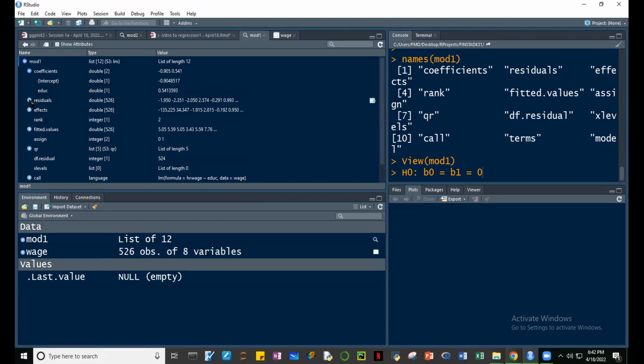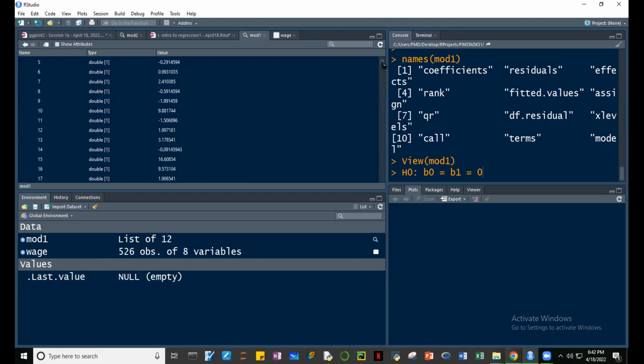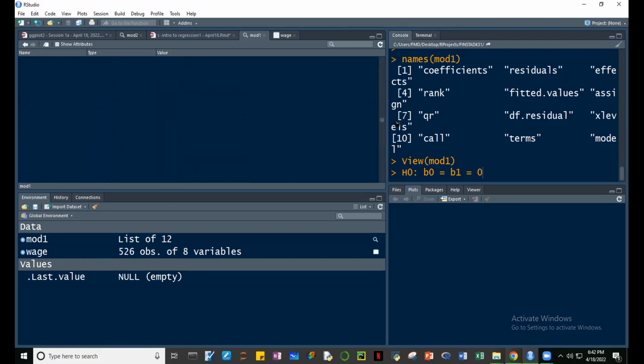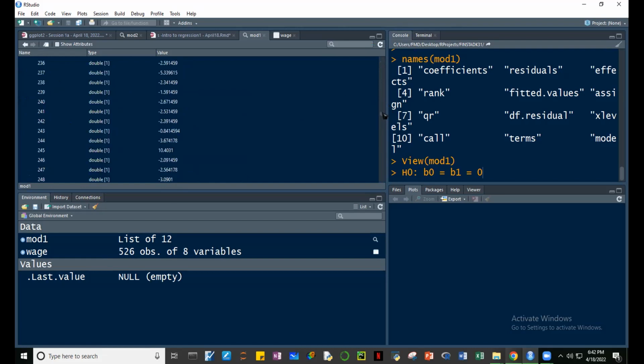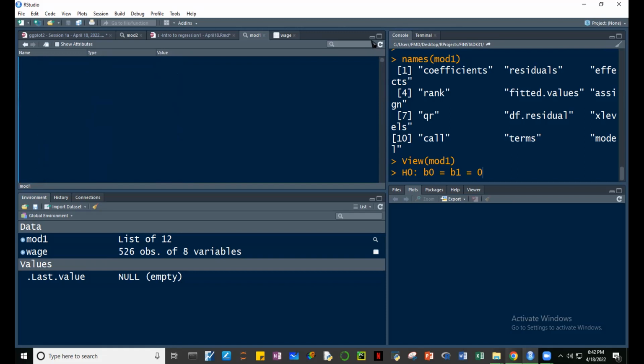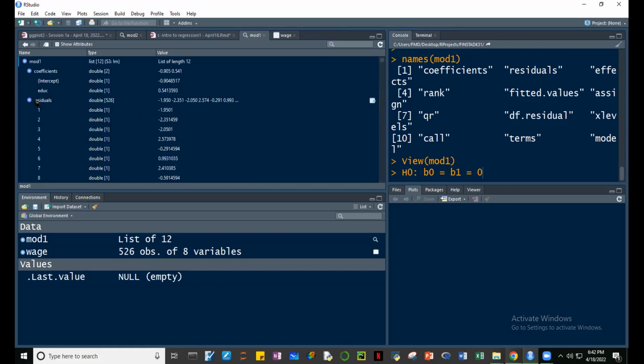And then residuals. Ito na yung residuals natin. We click this, guys. Okay. It's a measure of your error terms, no? Ilan yung residuals? 526 yan. Kasi 526 observations natin. So I will not show that anymore. Okay. So andito din mga effects. May rank. Fitted values are your predicted values. Papakita natin in a while yan. Okay. So ito yung predicted value natin.